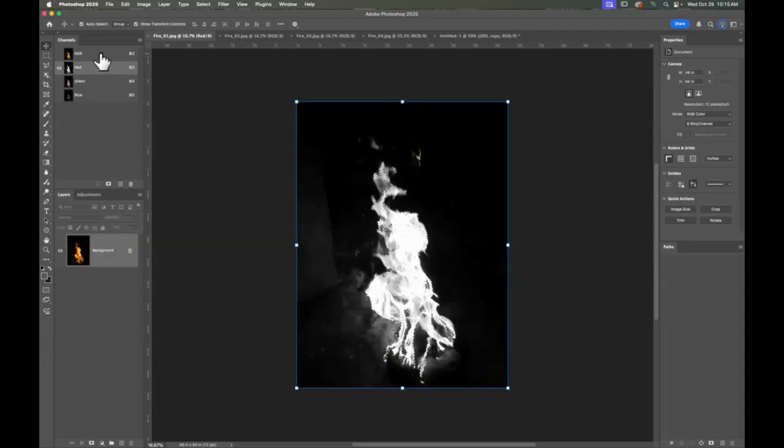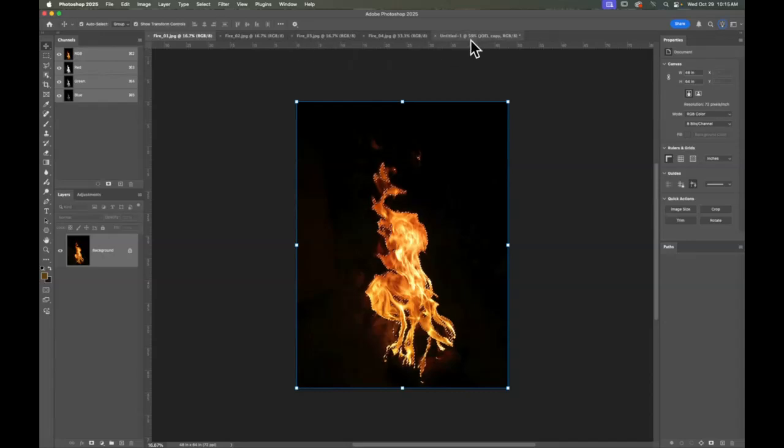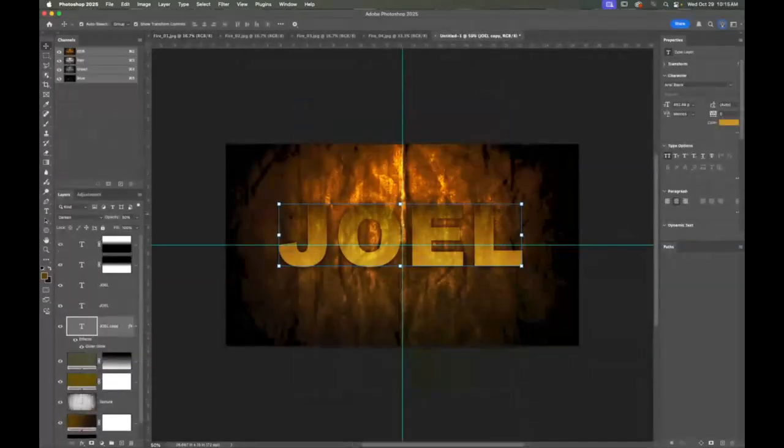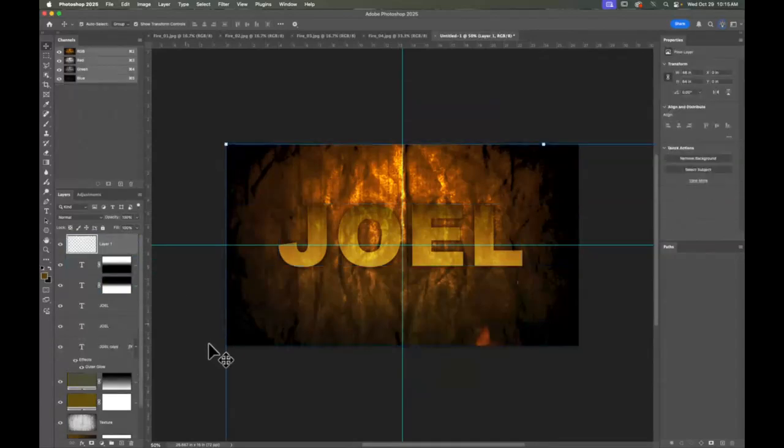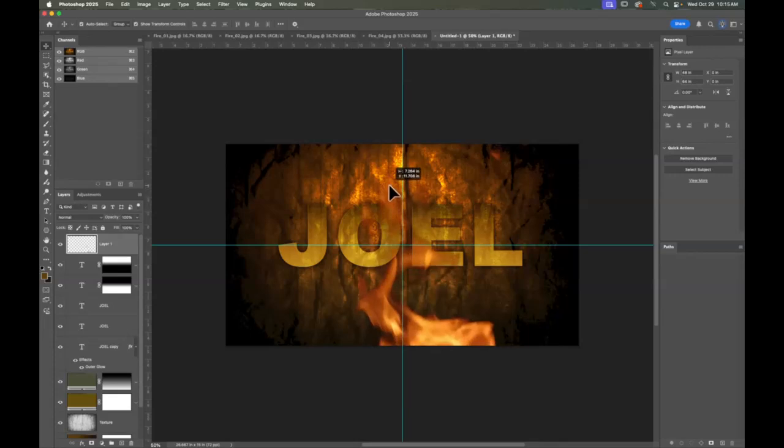I'm going to go back to RGB mode, and I'm going to copy. And I'm going to go to my name, and go on the top layer, because you can move these around. And I'm going to paste. It's big. It's a big fire. I wanted lots of big fire. And I'm just going to drag it.